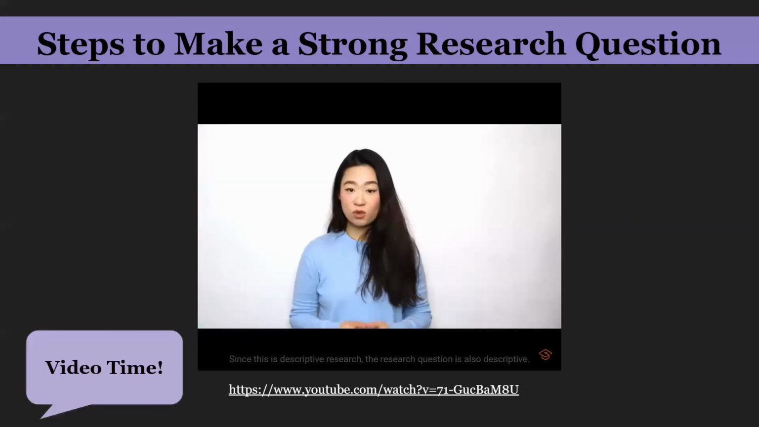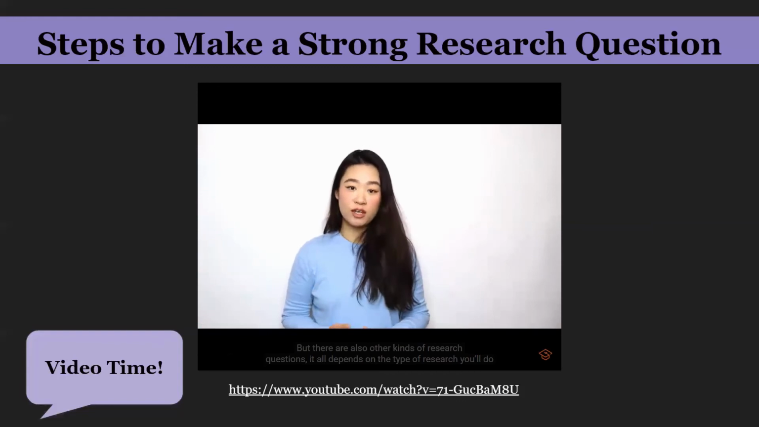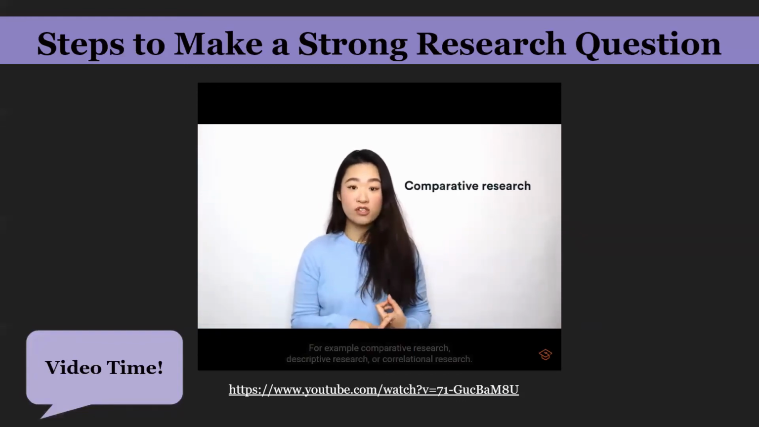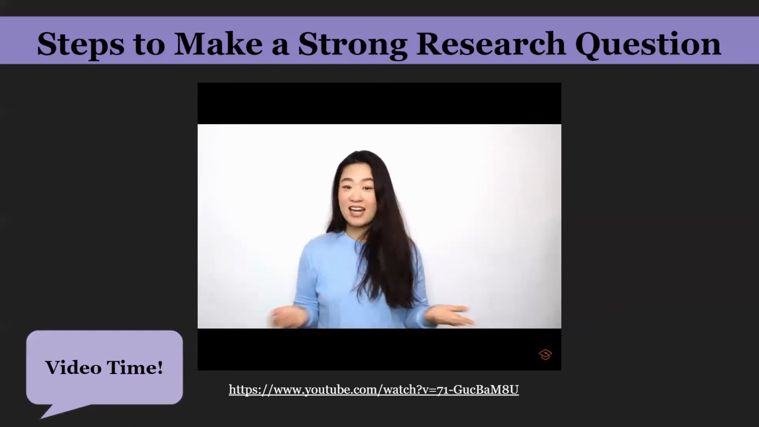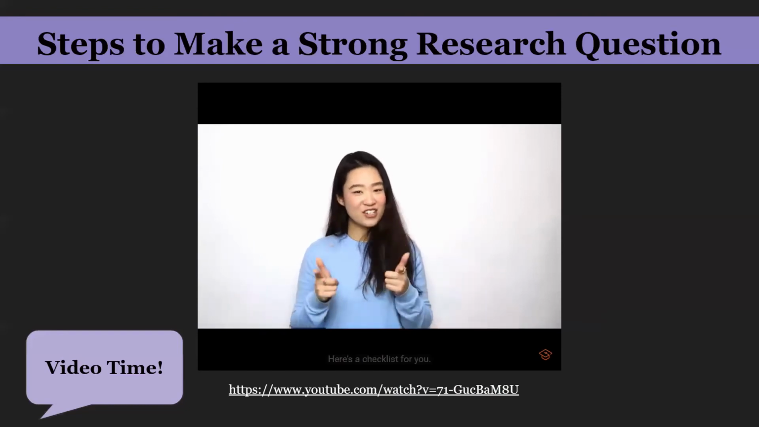Since this is a descriptive research, the research question is also descriptive. But there are also other kinds of research questions. It all depends on the type of research you'll do. For example, comparative research, descriptive research, or correlational research. Now we have a research question, but how do you know if it's good or not? Here's a checklist for you.